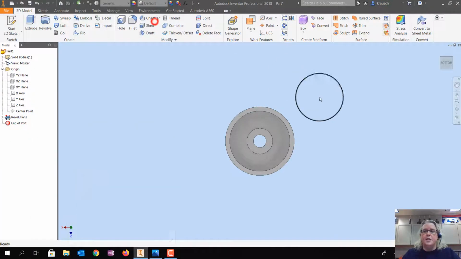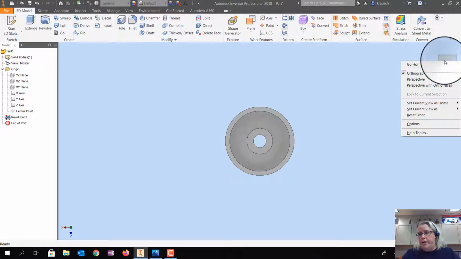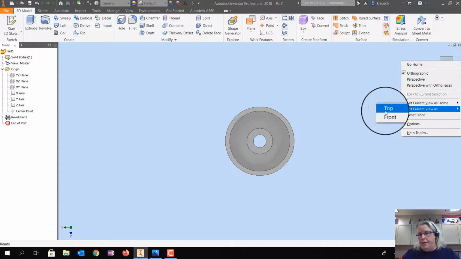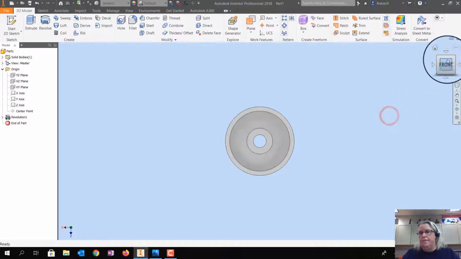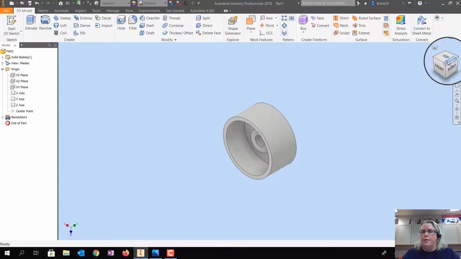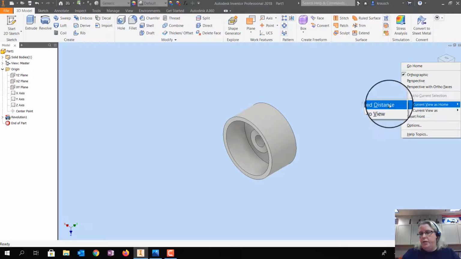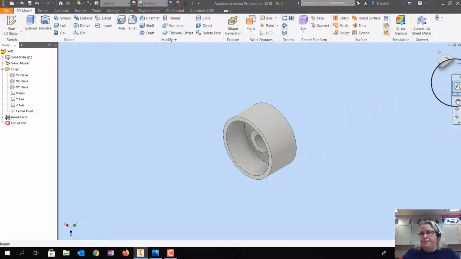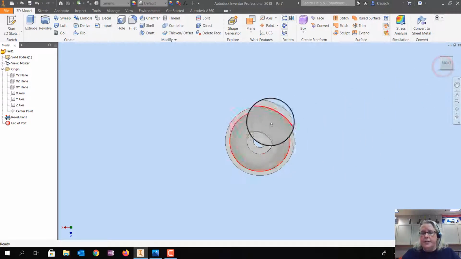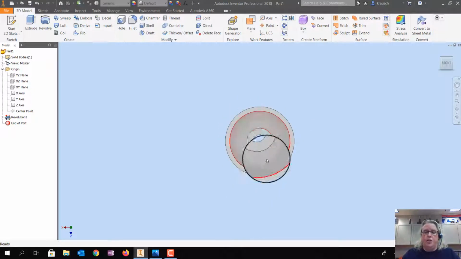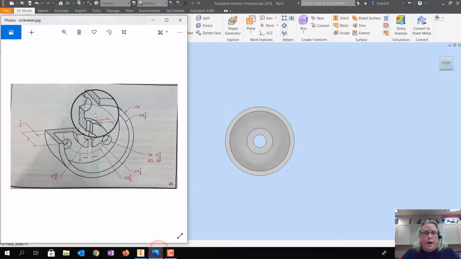Okay, let's go ahead and reset the front to be this view. So if you guys remember, you click on the wallet, you click on a flat surface, you right click on the view cube, you do set current view as front, click the upper right hand corner of the view cube, right click the view cube again, set current view as home, fit to view.